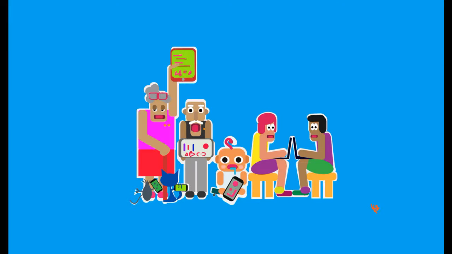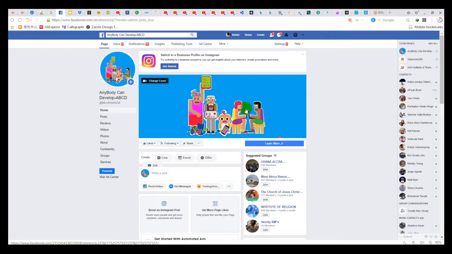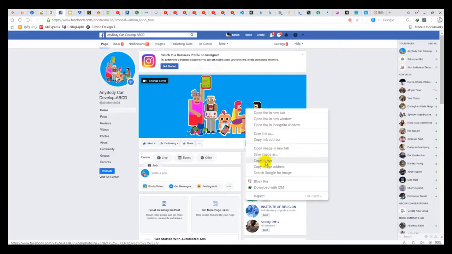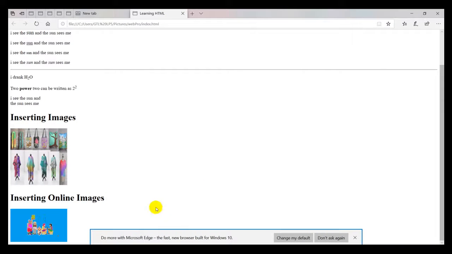Welcome to today's session on inserting online images. We'll learn to insert an image into our web page. To do that, let's look for any website, right click, and then copy image address. Any online image that you have the address for, you can do that.